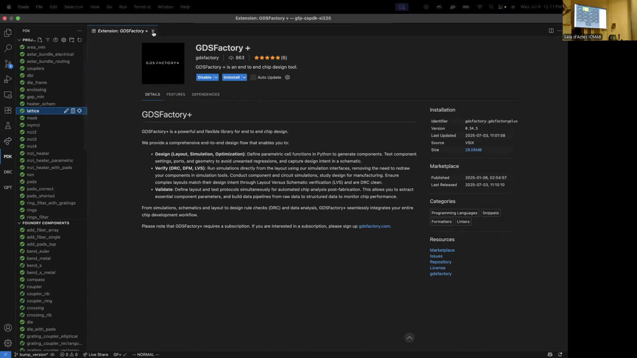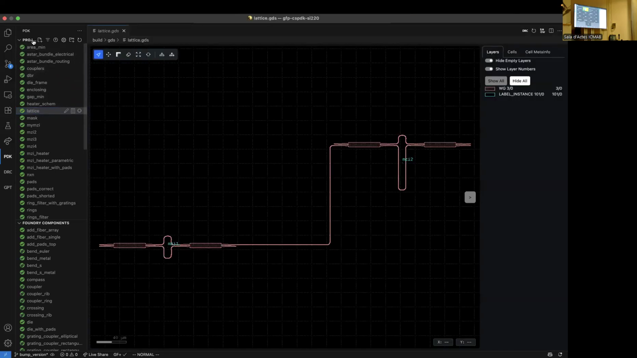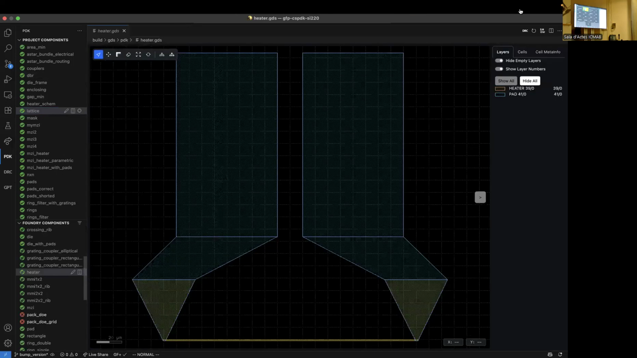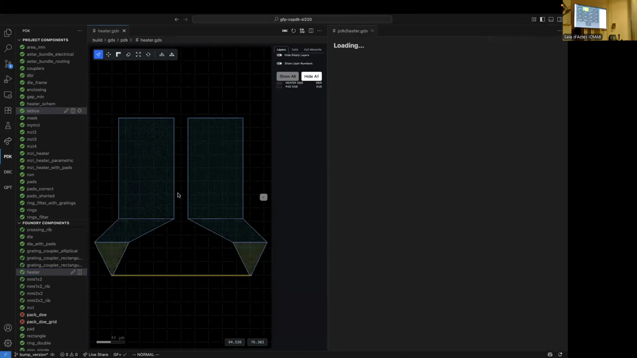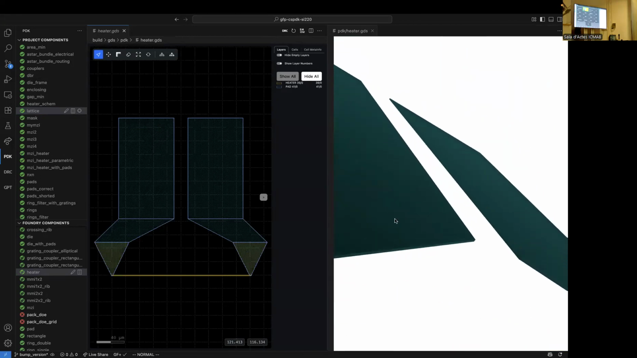There are 2 main parts. For example, here are the project components, and we also have foundry components. This is, for example, a Cornerstone PDK, which is open access. And this allows you to visualize the top view, or if you do show 3D, you can also visualize the 3D of the chip.